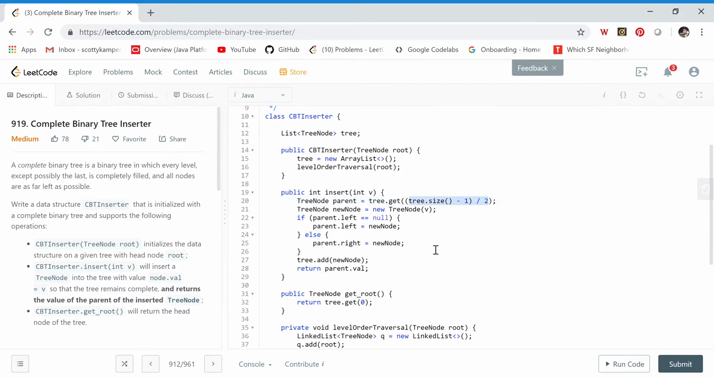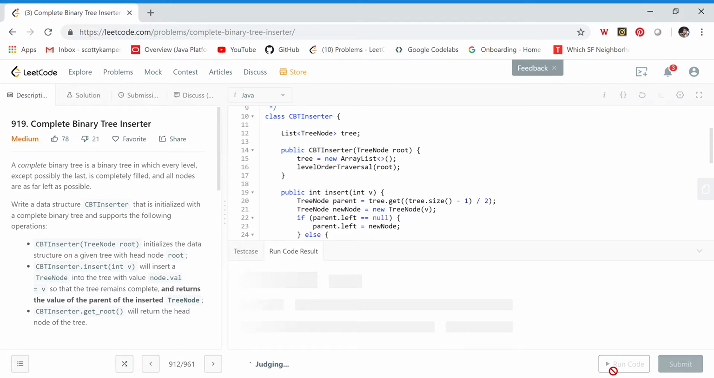And then once we have that, it's real simple. We just make a new node out of the value that they're asking. If the parent's left is null, remember, for a complete tree, all nodes are as far to the left as possible, so if the parent's left is equal to null, then we just set the left to be the new node, else the right is the new node. And then we just add that into the array, which I just call tree. And then we return the parent's value, because that's what they want out of the problem. So let's see what that looks like.